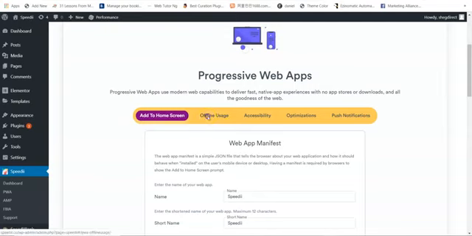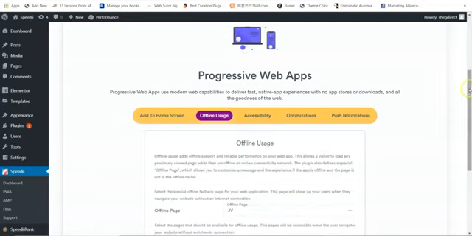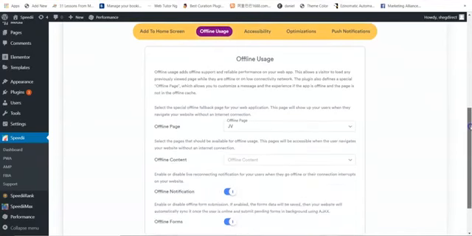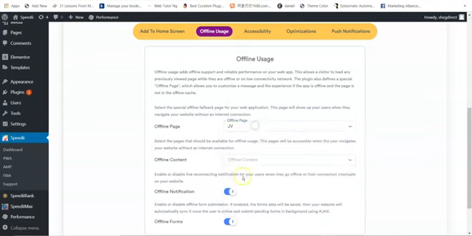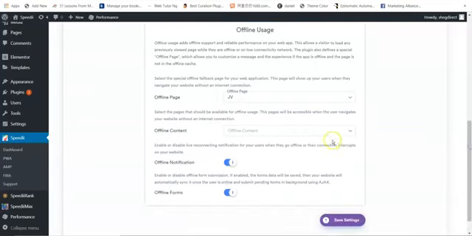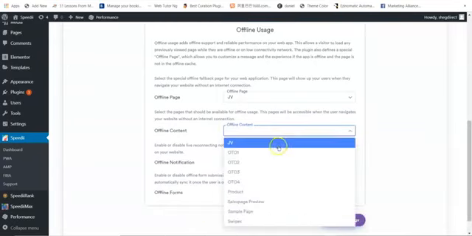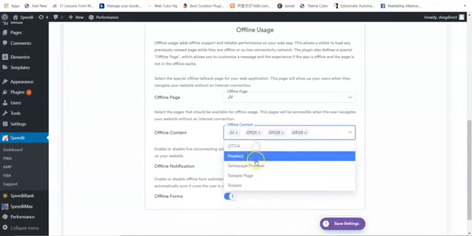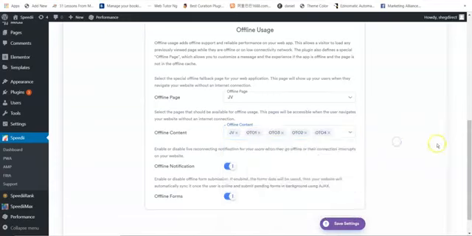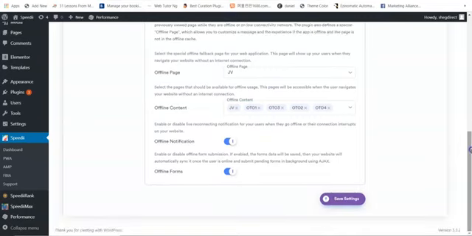The next thing is offline usable. Offline usable actually allows your website to load offline. That is, even if your visitors don't have internet connectivity, they can access your website. Now all you have to do is select the page that you want to make offline usable. Once I select the page, the next thing is the offline contents. Select the same page as well. You can select as many pages as you want to make usable so that people can even navigate your website even if they are offline.